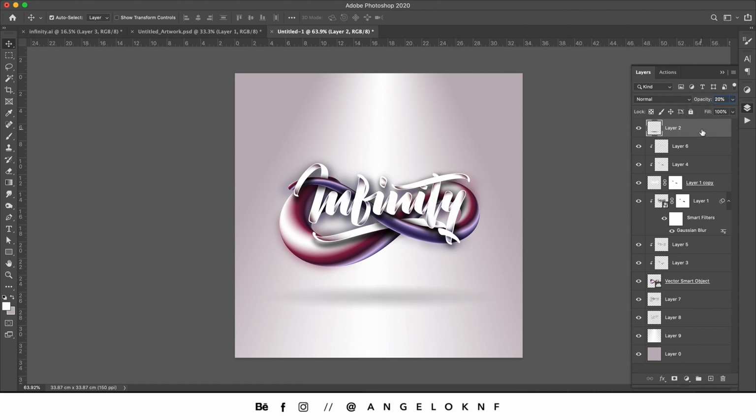Then I would like to add some adjustment layers to change the contrast or the brightness and the color.